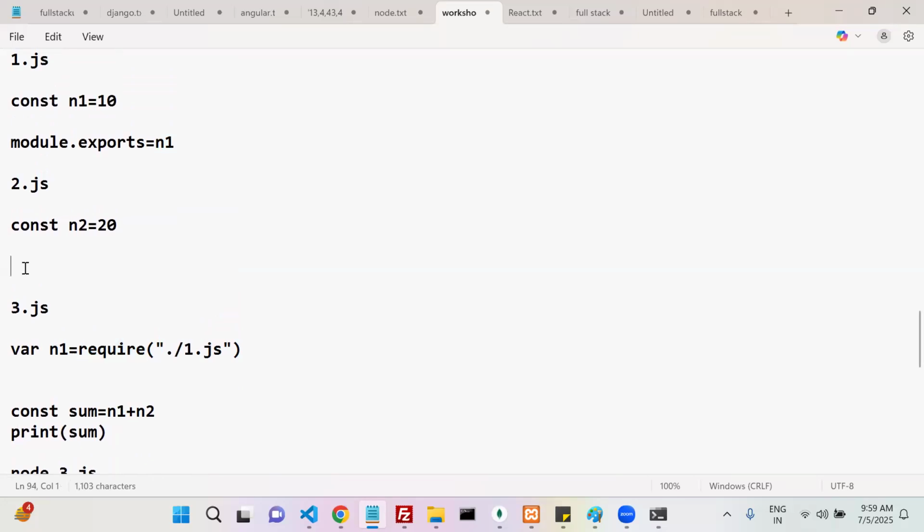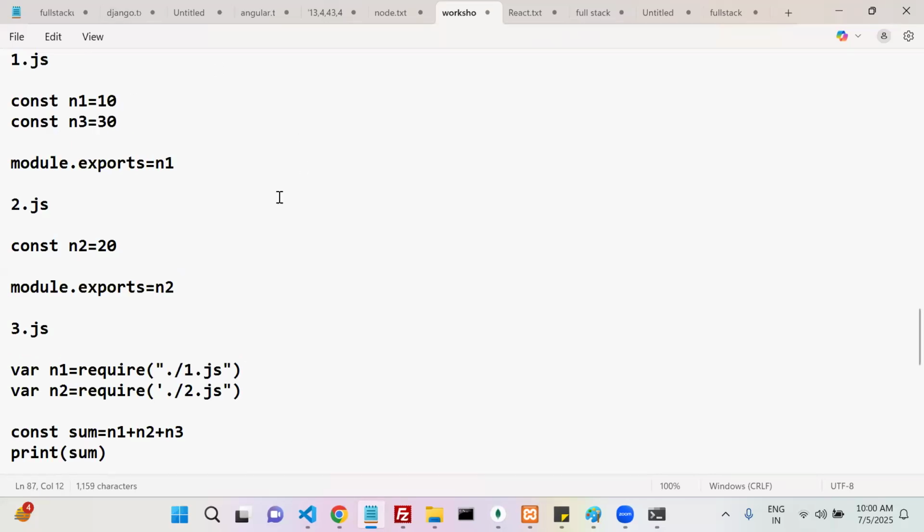Now, module.exports equals n2. So how can we retrieve it? n2 equals require 2.js. For example, I have an n3 value also, n3 equals 30. Then how? Here also, don't write module.exports for n1 and again the same statement for n3. When more values are there, there is no other option. You can go with an array, or you can go with an object.